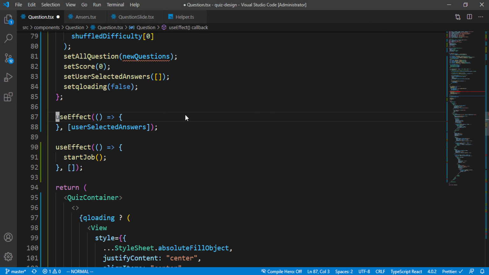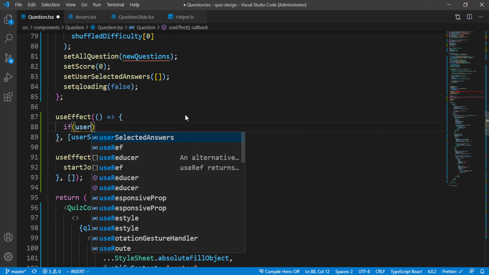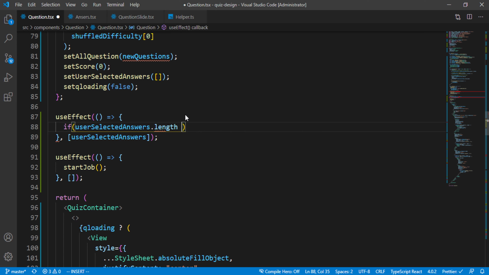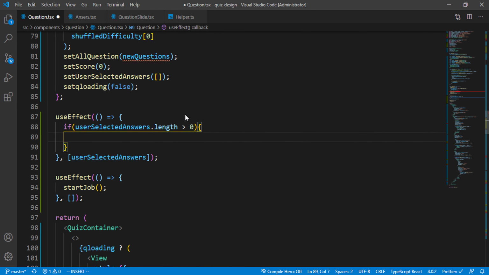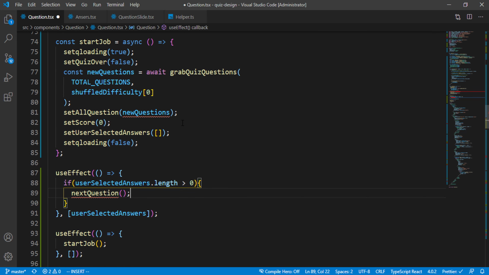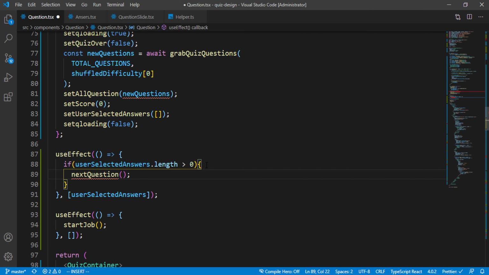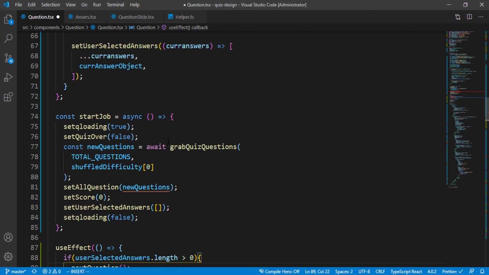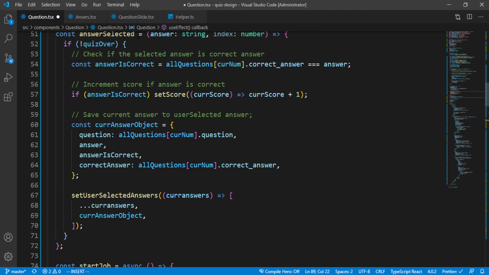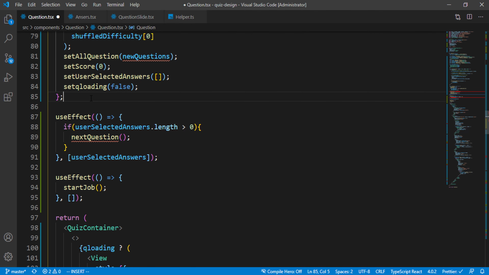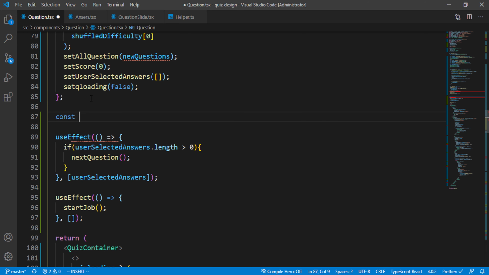So we have to check if the user selected answer dot length is greater than 0, and we just have to call the next question. The next question is a function that we're going to define. So we don't even really need to bother ourselves whether to check the score, because the select answer itself, answer selected itself, sets everything for us. I'm going to create that method right away. It's called the next question. It's just a simple function.